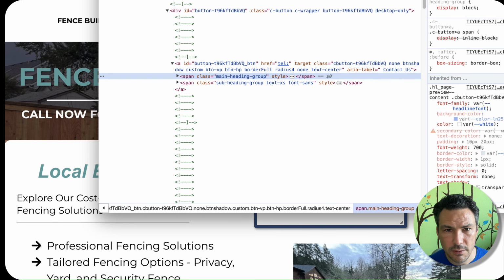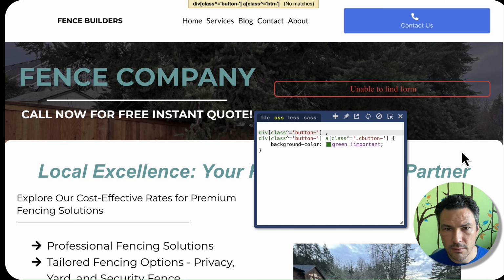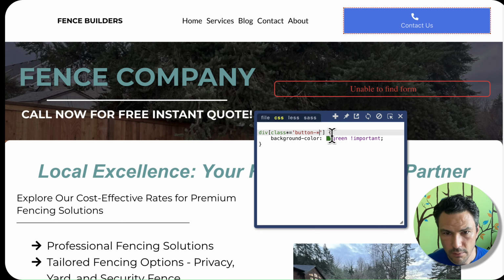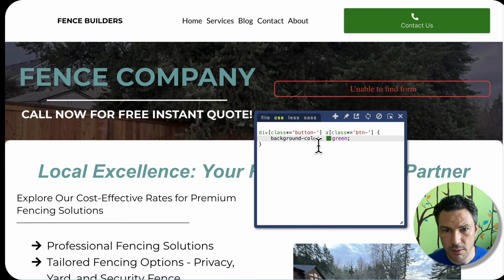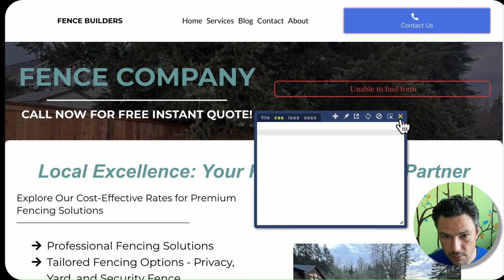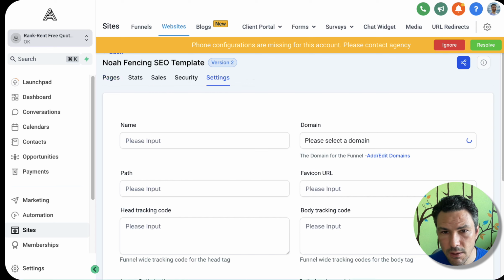Class button dash, a class BTN. So if I take that out, it says no matches. There we go. Just needed to do it a little differently because it doesn't start with that. There we go. Okay, so we don't need important on this one. So now we know the selector we want to use. And go into our custom CSS.